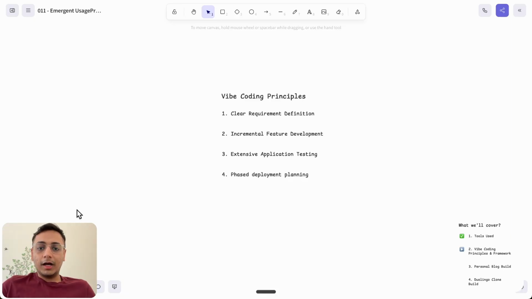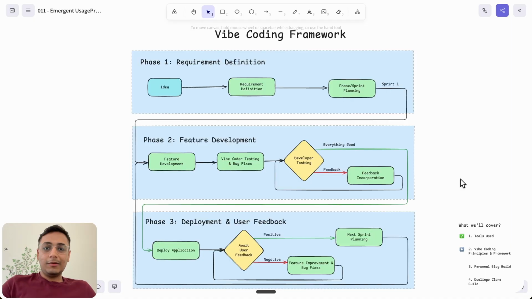So you can't deploy all the features in one go. You need to put few features, 3 to 5 features in one go, see how it is working in the production environment, and then come back and iterate again. I want to talk about my vibe coding framework, and maybe you guys can take a thing or two from this and implement it in your own playbook.